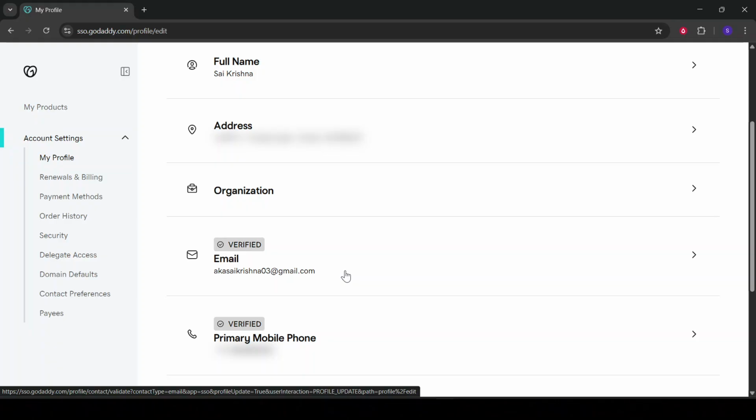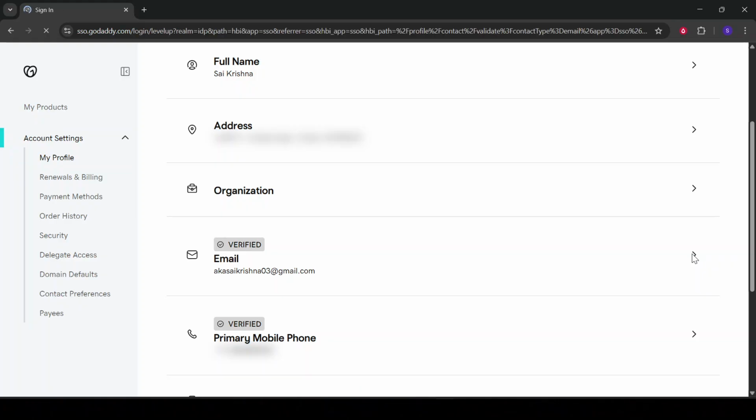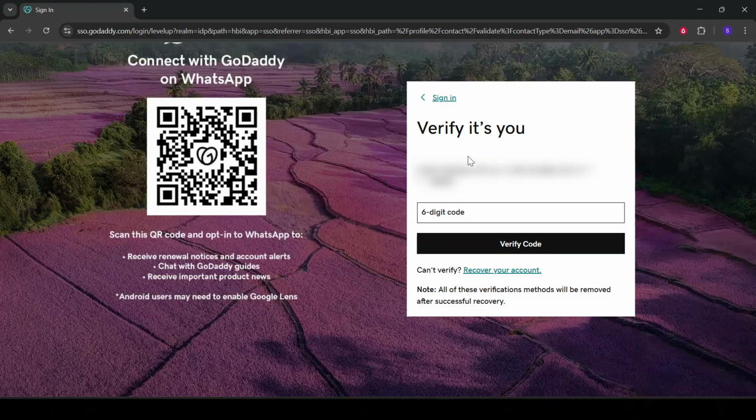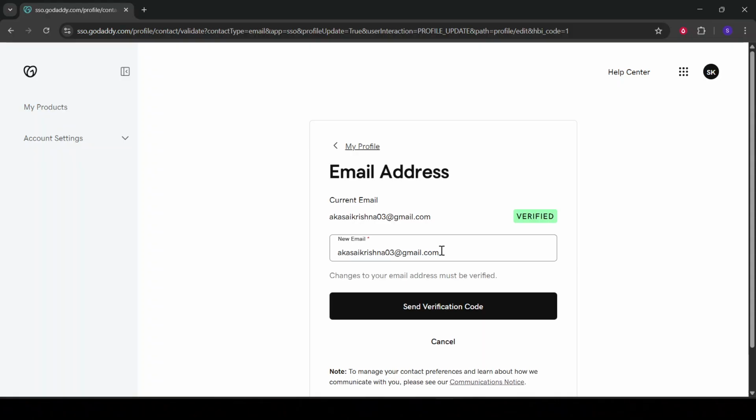Next, under the Personal Information heading, locate the field labeled Email. Click the Edit link next to this section. Godaddy will prompt you to enter your new email address. This is where you'll input the email address you wish to associate with your Godaddy account moving forward. After entering the new email address, double-check it to ensure there are no typos. Accuracy is key since verification is typically required.